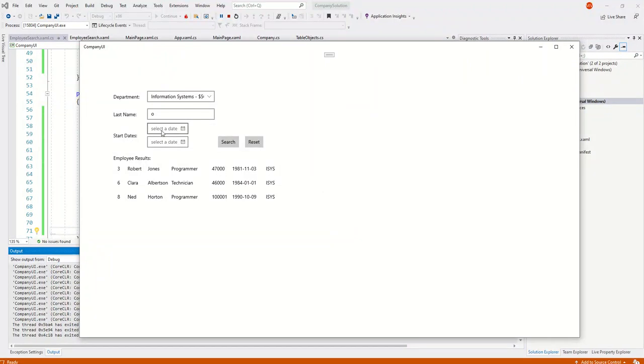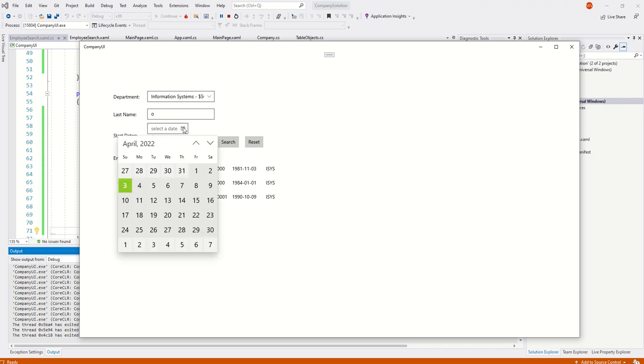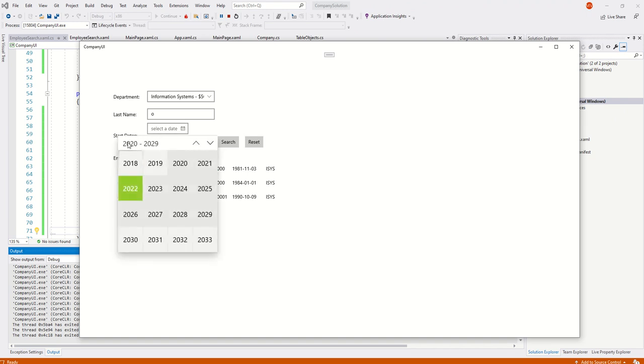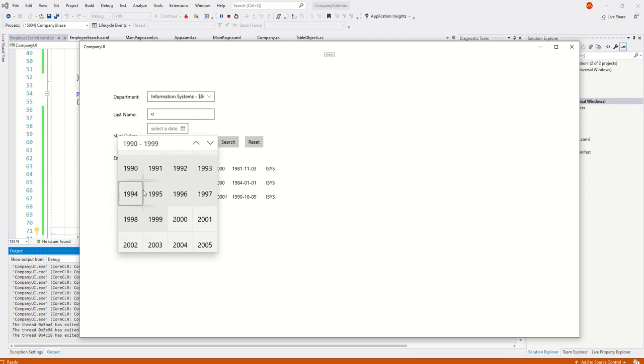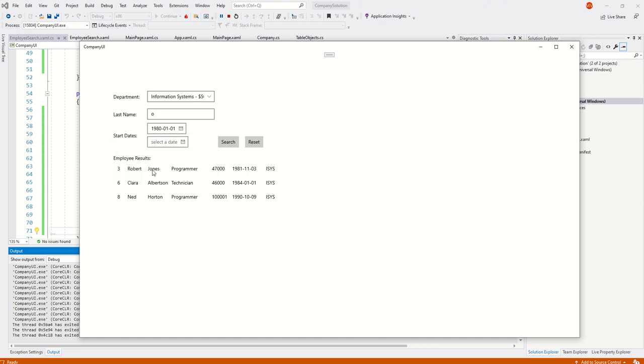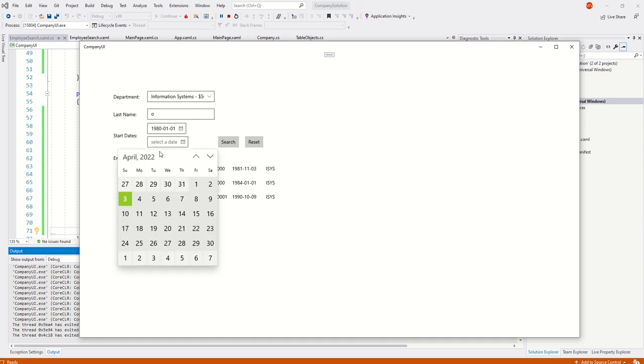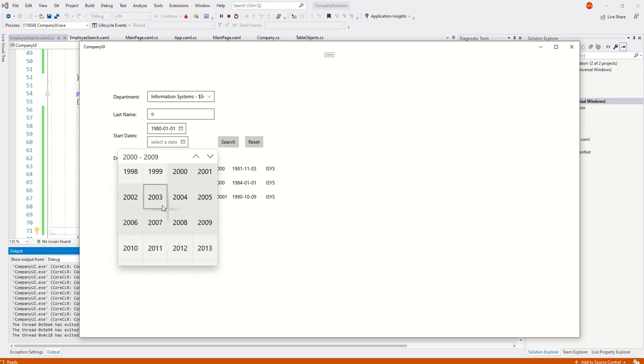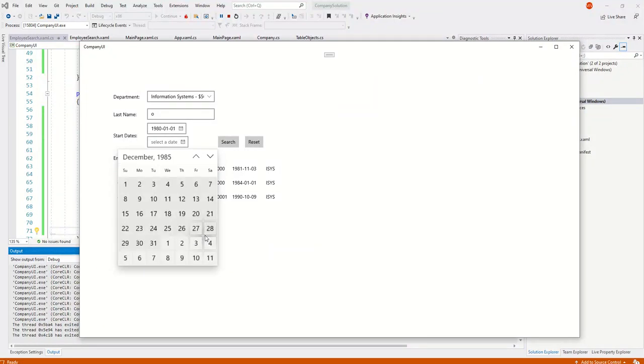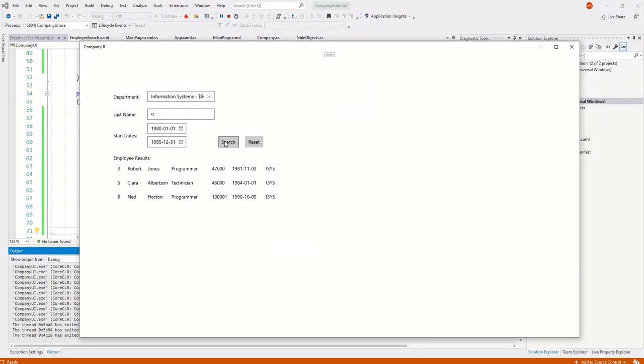Now let's work on this filter here. We've got employees 1981, 84, and 90. So let's pick some dates between 1980 and 1985. That should get 2 of them. So there's January 1st, 1980. And I'll pick the end of 1985. So that should include Robert and Clara, but not Ned. And it looks like it's working great.